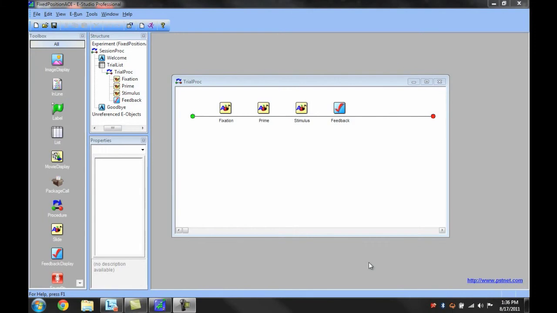This sample demonstrates how to connect E-prime to a Tobii eye tracker. I have opened here a sample experiment called Fixed Position AOI. It comes with the samples and tutorials included with the installation of E-prime extensions for Tobii.